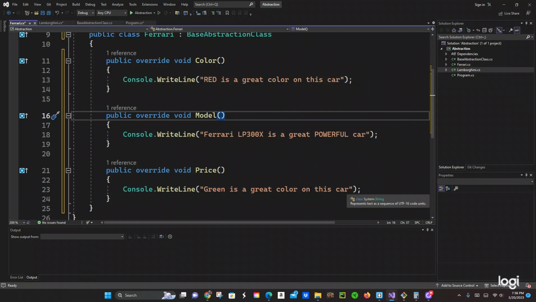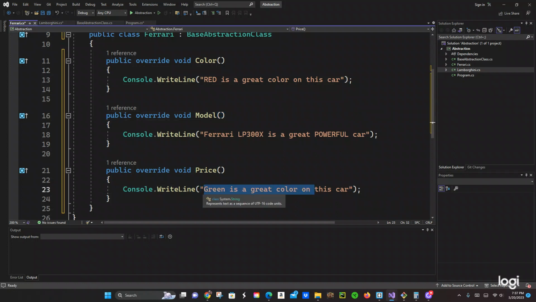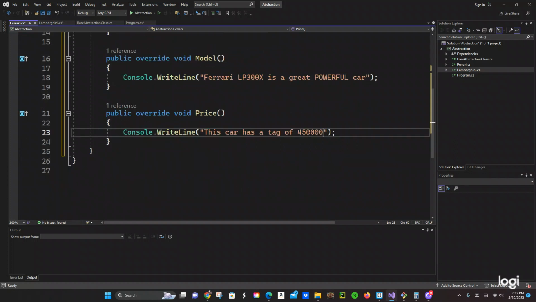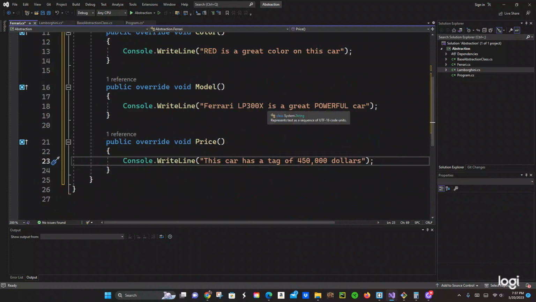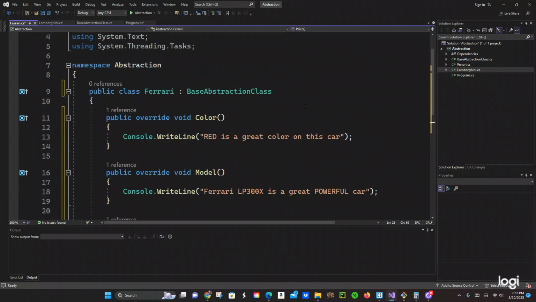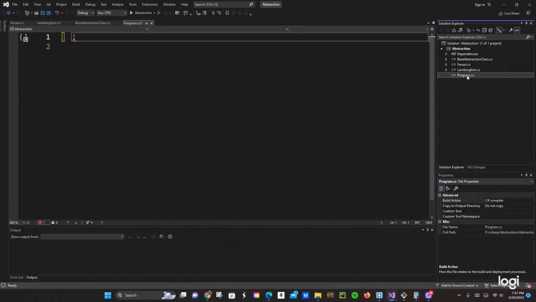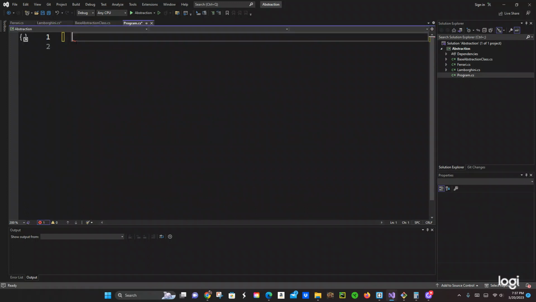Now the price. This car has a tag of $450,000, and they're more expensive than the, I don't know, just coming up with random numbers. Okay, so now we go to our Program class, our main class. So right here we're going to use all of that.